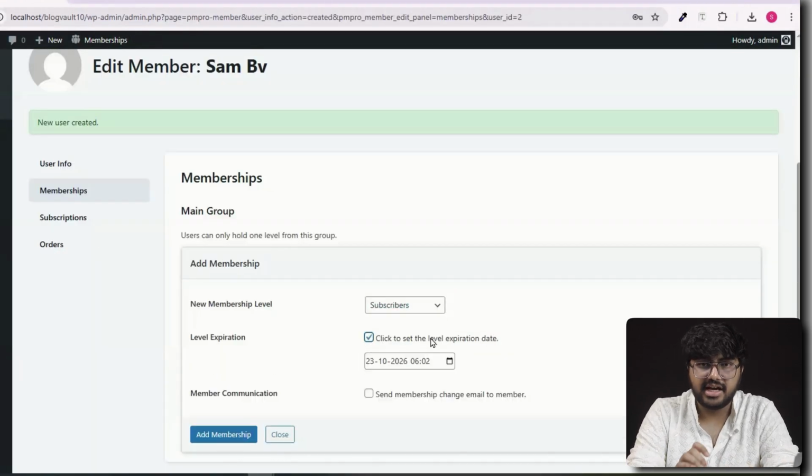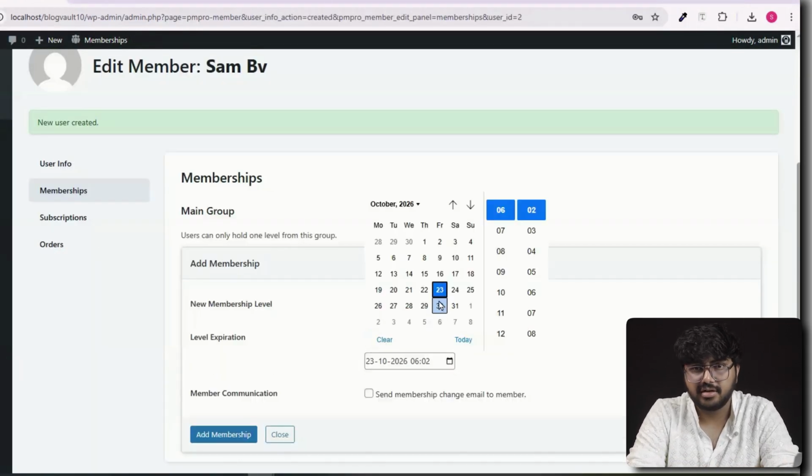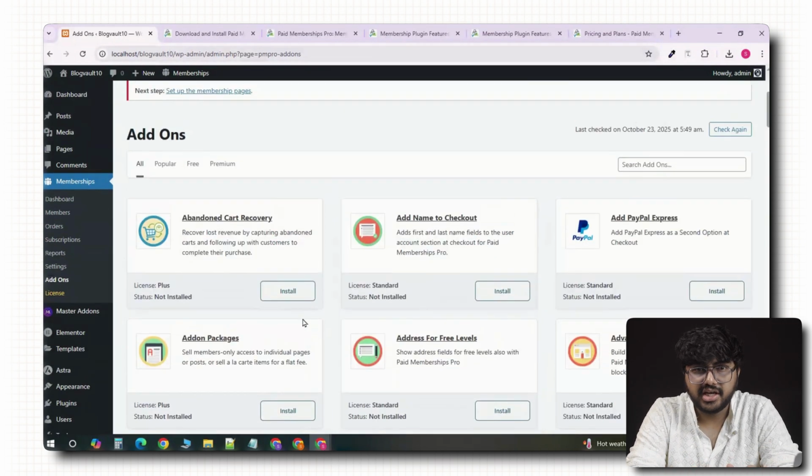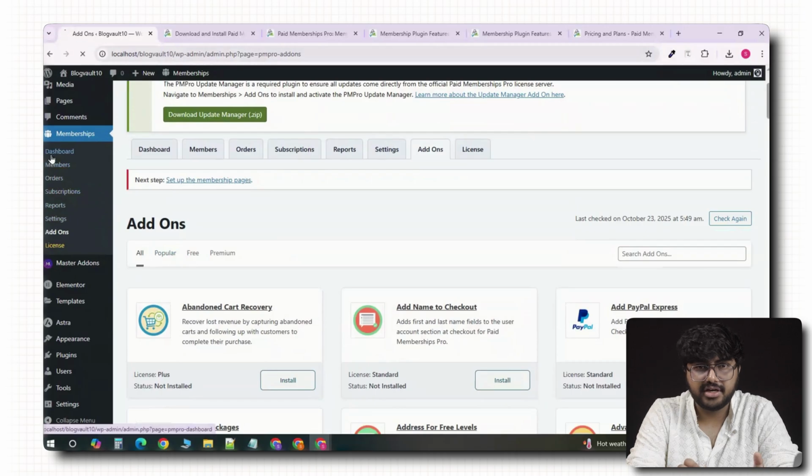Now, the cons. The interface can feel dense when you first open it. There are tabs inside tabs, but once you understand where things live, it clicks. The design side isn't flashy. You'll rely on your theme or page builder to make it look modern. And while the free version gets you selling, things like email automation or recurring discount codes require the paid add-ons.